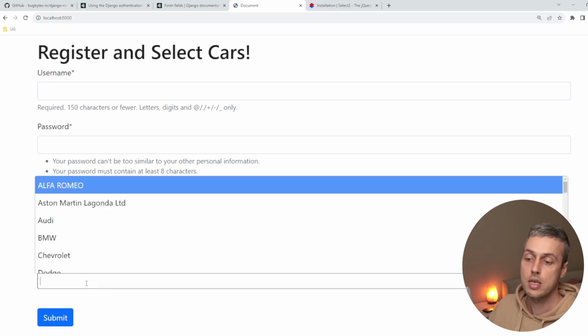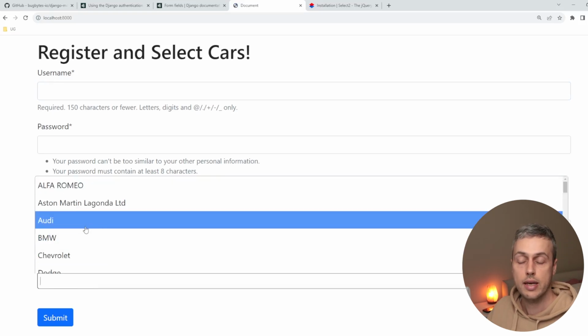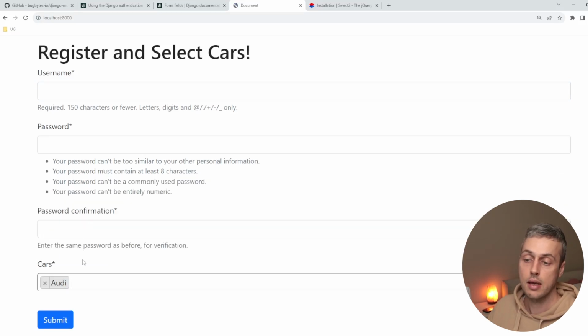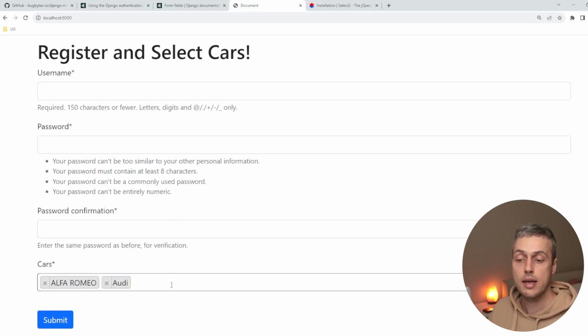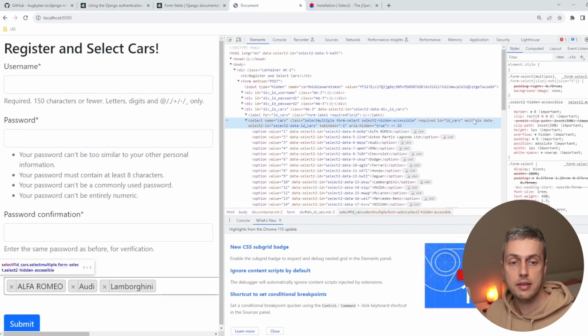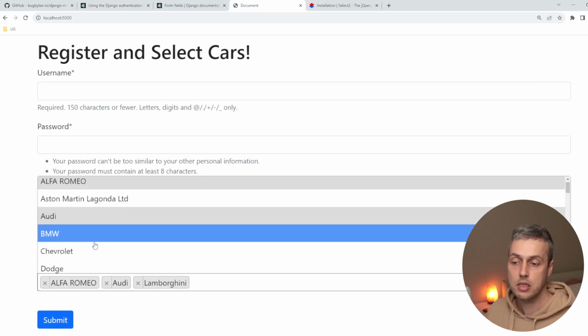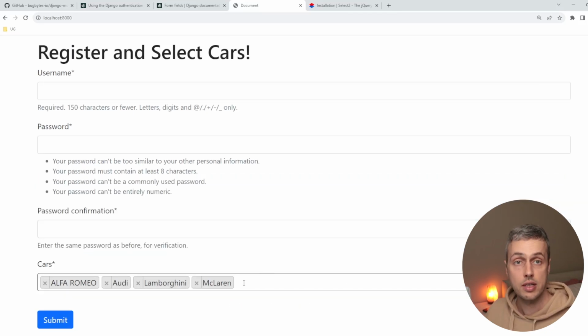At the bottom, you can see we now get this multiple select field. So for example, I can select Audi here, and then I can go back in and select Alfa Romeo. We can select as many options as we want from this field. It's a model multiple choice field. And if we inspect the DOM again here, what it does is add this multiple attribute to the select element, and that therefore allows us to select multiple elements, and Select2 gives us a nice interface to do that.